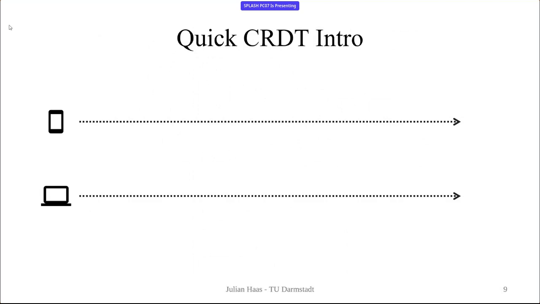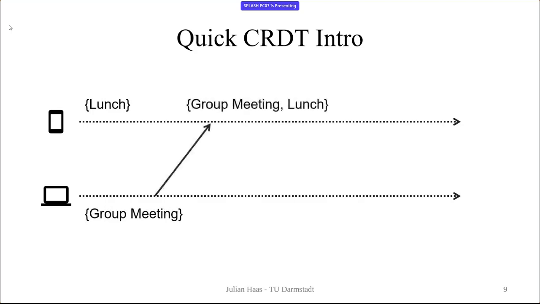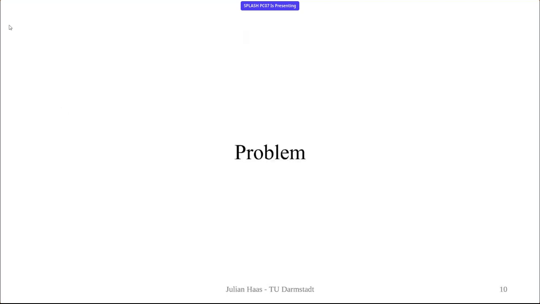To illustrate this a little, consider something like a distributed calendar application. I could, for example, add a lunch meeting on my phone, and then on my laptop, I add the group meeting, and then at some point, my laptop sends an update to the smartphone, which merges the changes. So you see that the CRDT here simply has set semantics, basically. We have two sets, and whenever we merge updates, we just take the union of the set. Cool, right? So now you could think problem solved. We just use CRDTs to build all of our applications, and we're done, right? Well, not really.